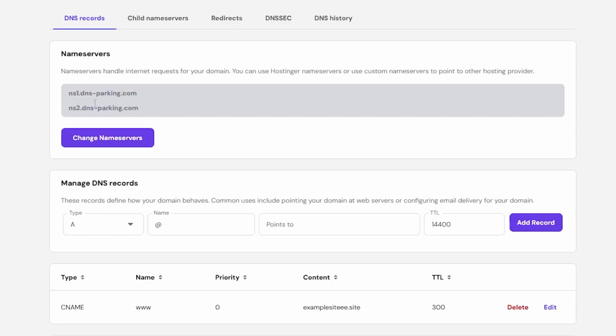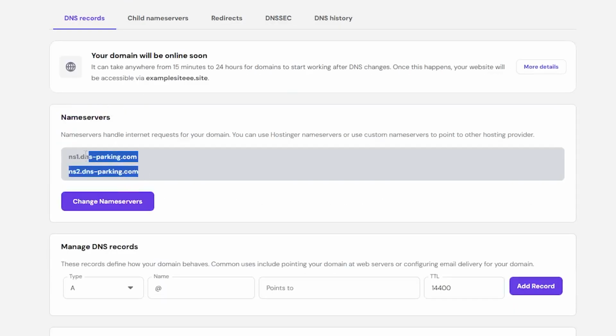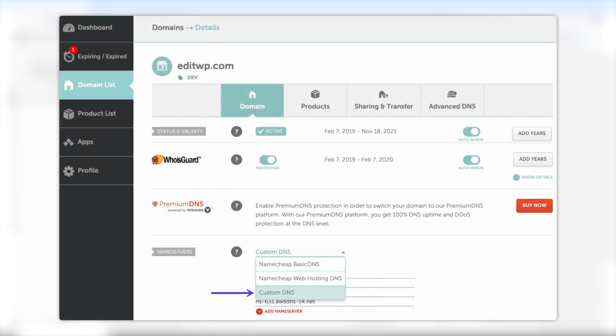Here you will see Hostinger's default name servers listed. Copy these name servers exactly as they appear. Next, open your domain registrar account, either GoDaddy or Namecheap. Find the domain settings and locate the area where you can change the name servers. Paste the Hostinger name servers that you copied into these fields.